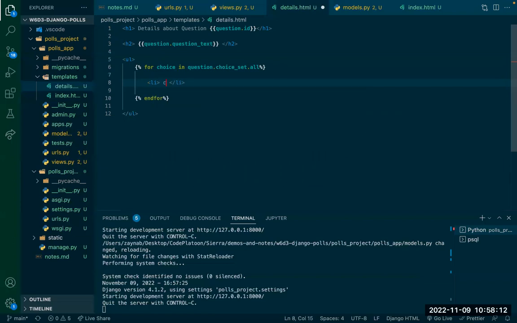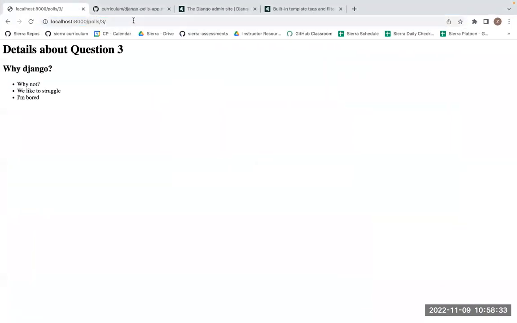And this list item will have choice text. So it's just going to display the text itself. I also need to put this in curly braces because this is a parameter. Okay. Let's see if this works. Hopefully it does. So if I refresh, there we go.